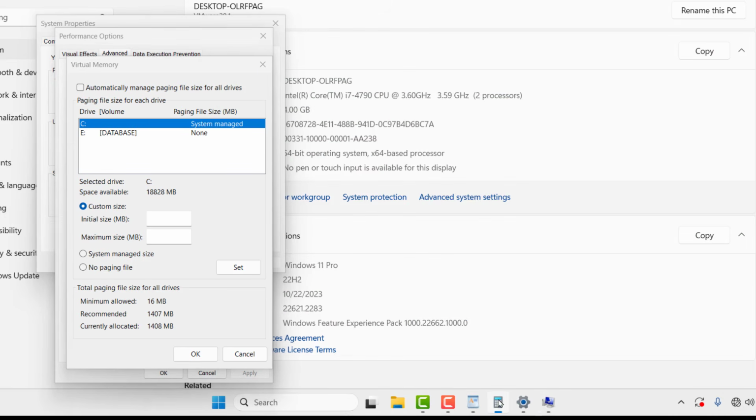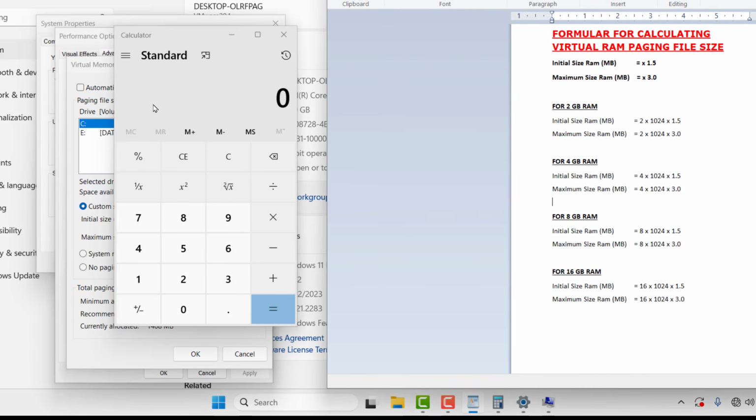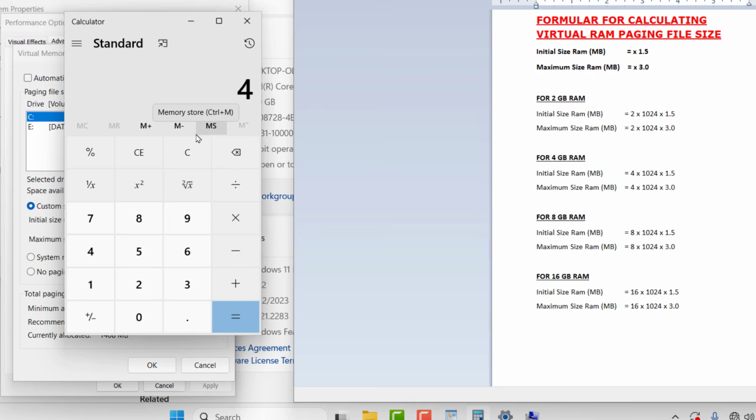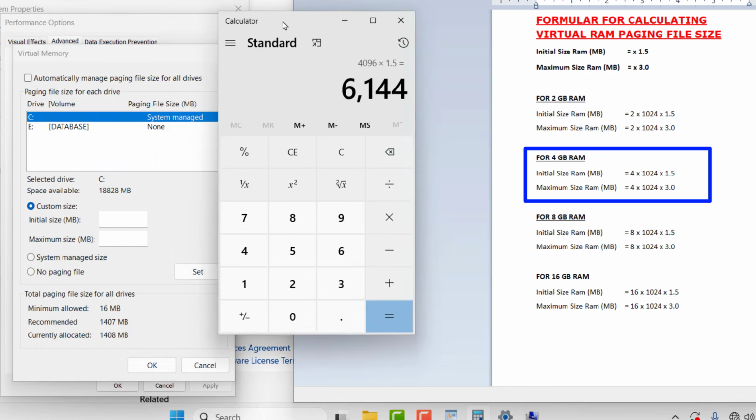Let me bring up the calculator. 4, which is the size of the RAM, multiplied by 1024, which is the conversion value of a gigabyte to megabytes. Multiply again by the initial coefficient size of RAM, which is 1.5. So you will get 6144 megabytes. So I'll enter it.